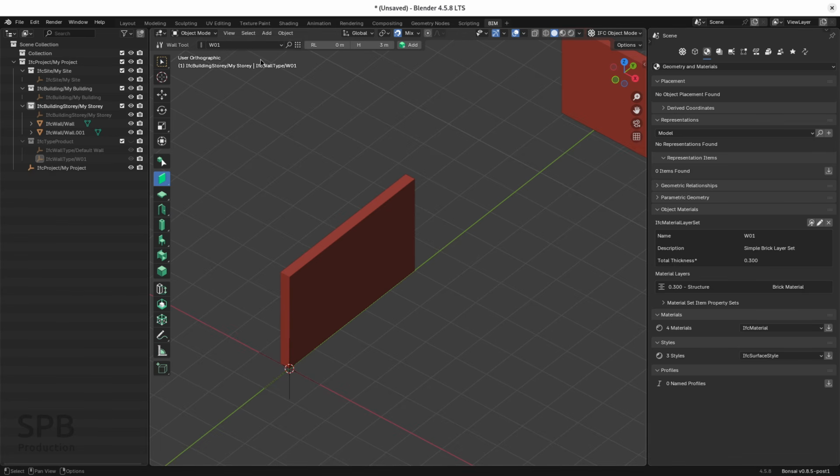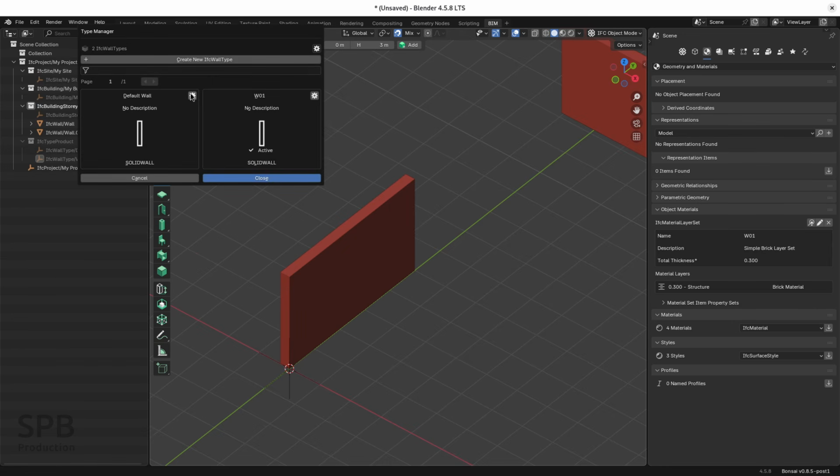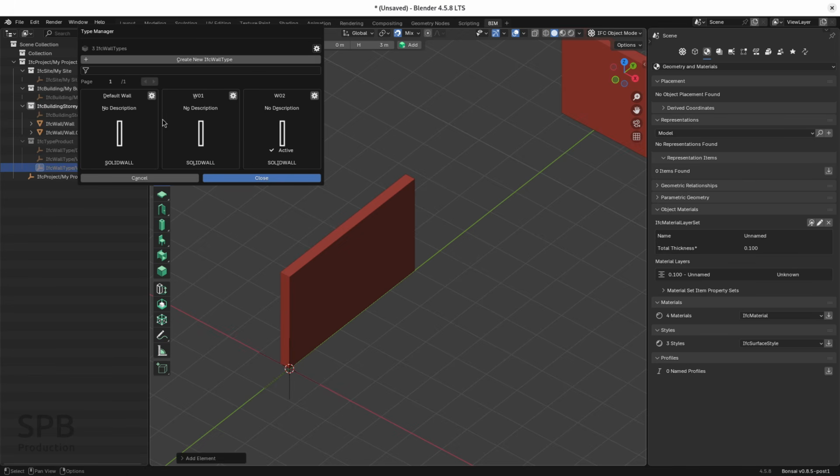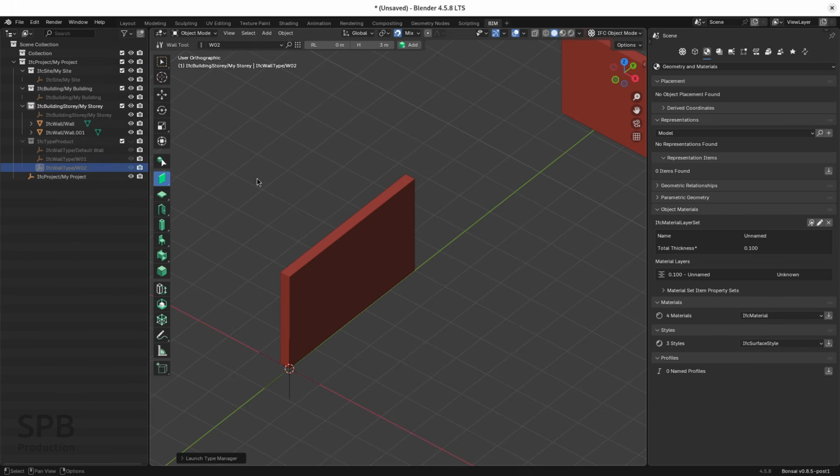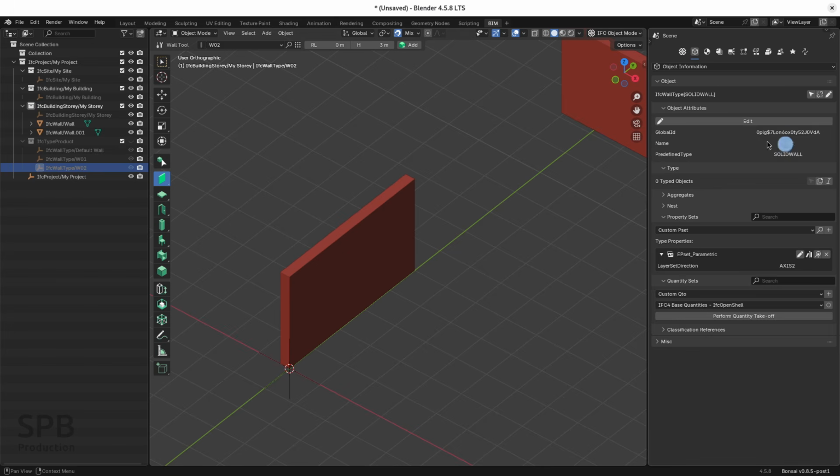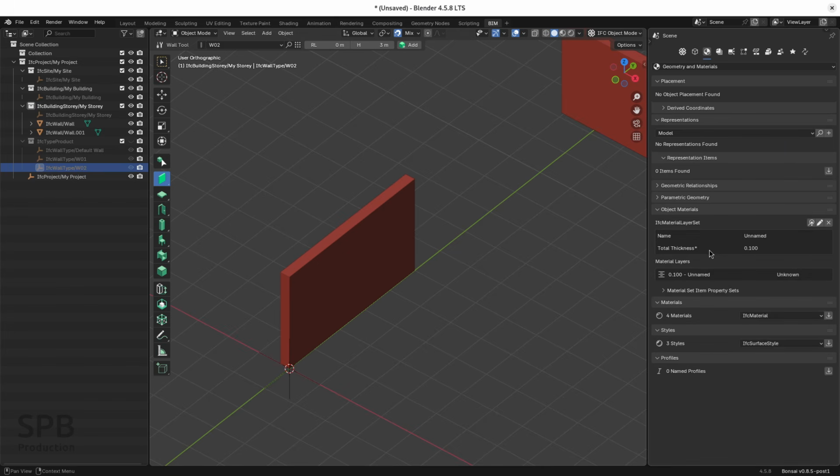And now I will create a new wall type. So I will click this button for wall type management. I will create a new wall type. The name will be W02. And again, it's not movable, but solid wall. Hit OK. And now I will close this. I will make sure that I've got this wall type W02 selected. And you can see that it's again created with this default material layer set. And I want to edit that one.